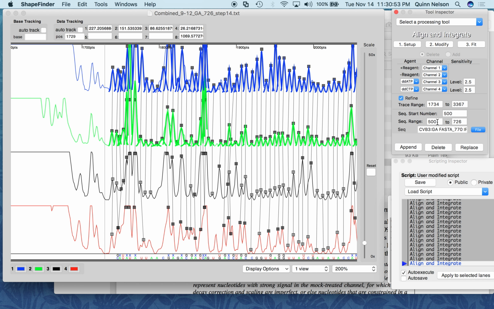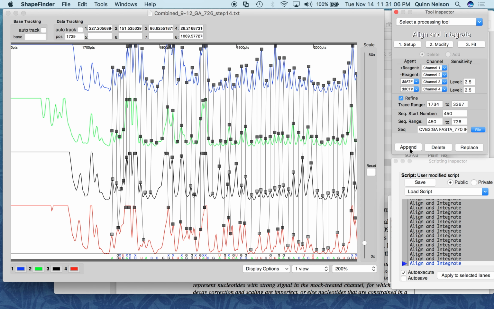We'll go to the sequence start range, and let's bump it down to 450. The sequence start number will be 450. Now we need to append these changes. Append. That's okay. The only thing that's changed here, guys, is this number. The blue and green went away.